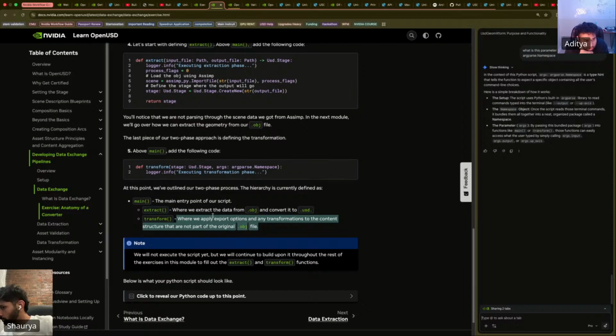Wait, it's defining a transformation. So I think anything that is not part of the OBJ file, like missing objects, maybe that's what it is talking about. So first we extract the details, right? But there might be something that OpenUSD needs that was not present in the OBJ file. That's what it is talking about. I know that, but where is that data going to come from if it's not in the OBJ? Let's go down, it's going to explain.